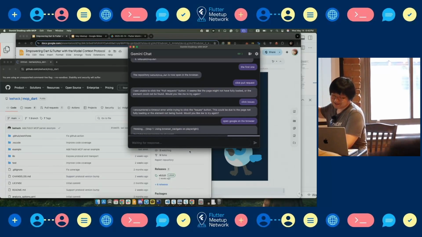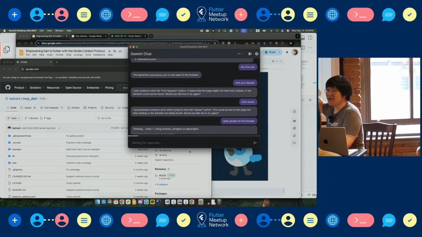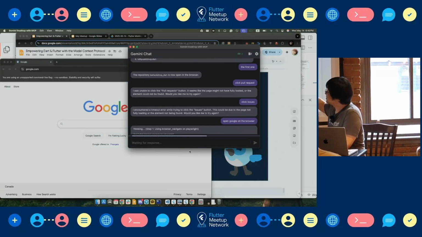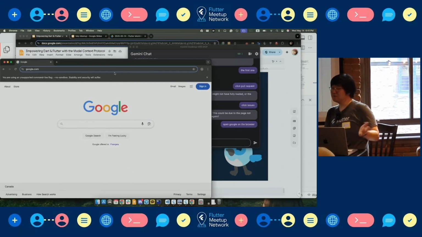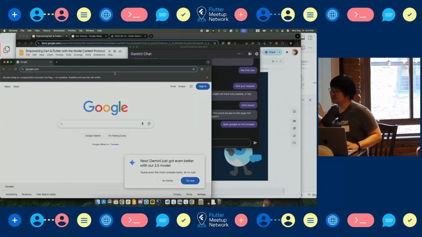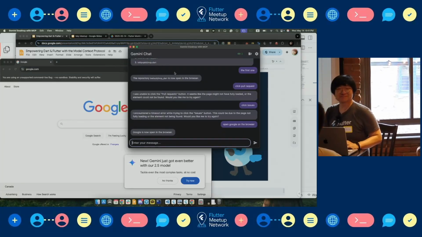So you can ask the AI application to perform some actions. So the MCP is giving you this kind of capability. So yeah, it opened up the Google page, and then I can ask it to search and so on. Probably it may work or not, but yeah, you see the point.